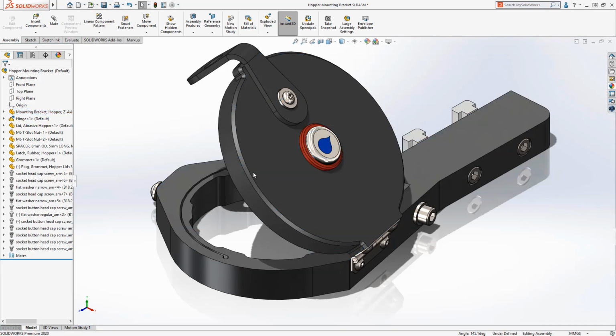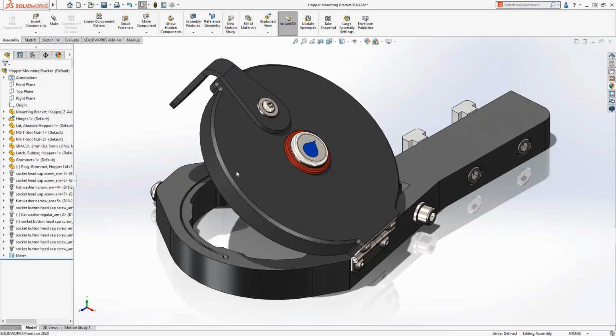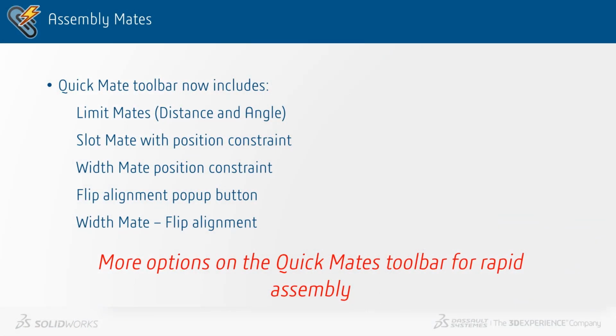With the new mate types available on the ever popular Quick Mates toolbar, SOLIDWORKS 2020 continues to provide users with tools to rapidly assemble components. In summary, the Quick Mates toolbar now includes limit mates, distance and angle, slot mate with position constraint, width mate position constraint, flip alignment pop-up button, and width mate flip alignment. SOLIDWORKS 2020, giving you more options on the Quick Mates toolbar for rapid assembly.